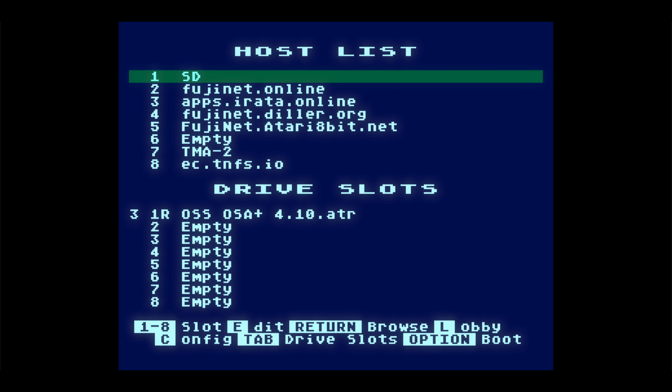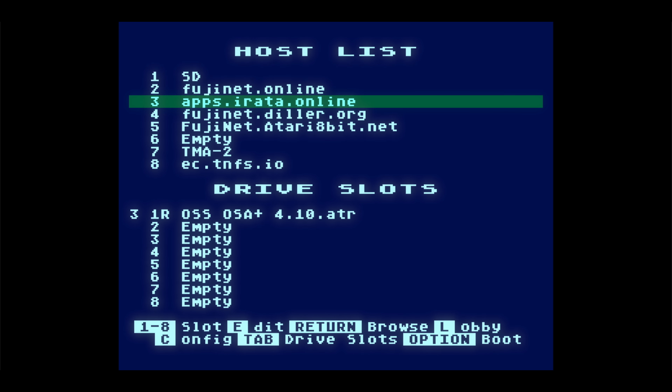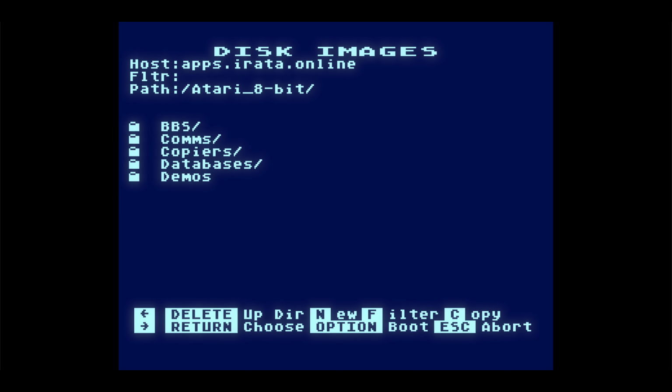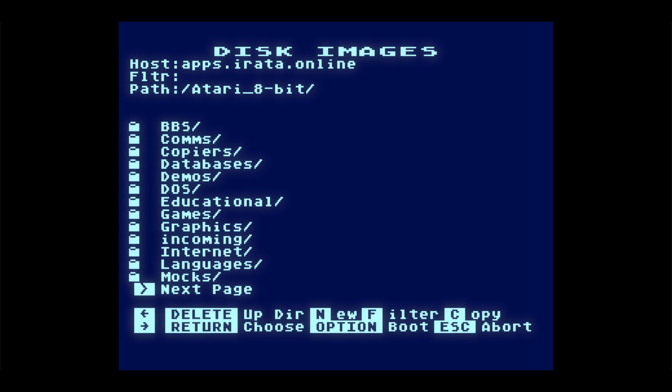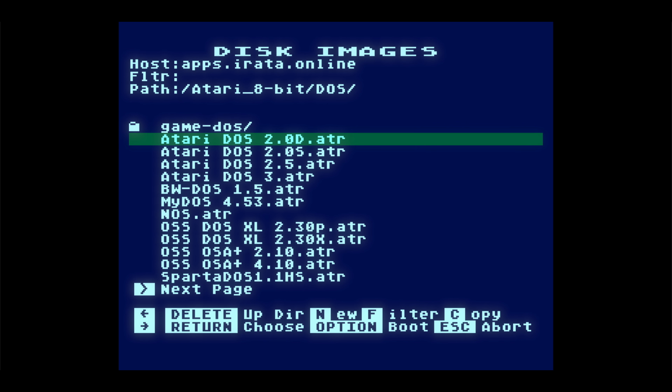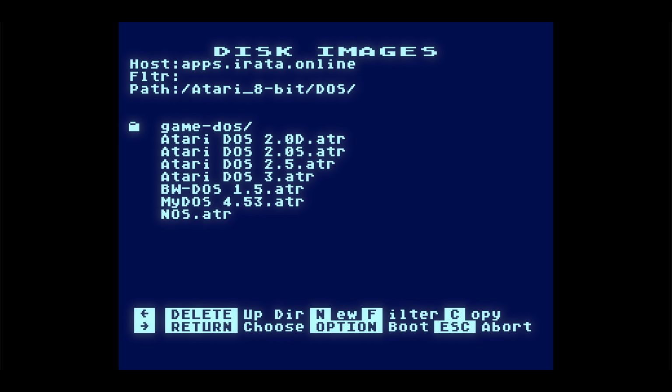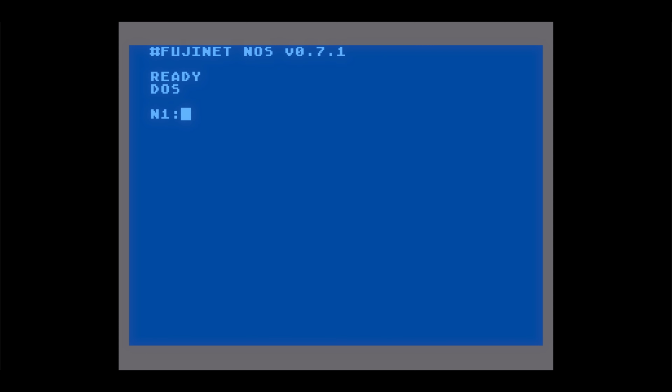And we will go to apps, go to Atari 8-bit, go to DOS, and this time select NOS. And we are currently sitting at FujiNet NOS at our ready prompt here. Since I have a BASIC cartridge inserted, I'll need it for this demonstration. We'll go to DOS, and there's N1 ready to go.